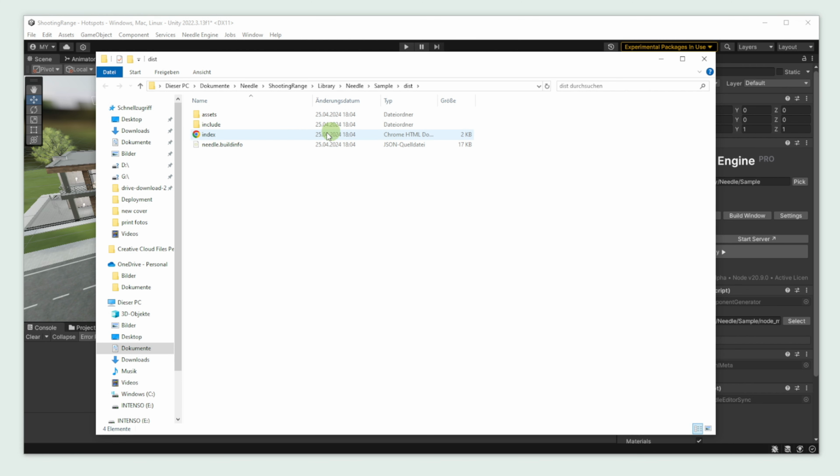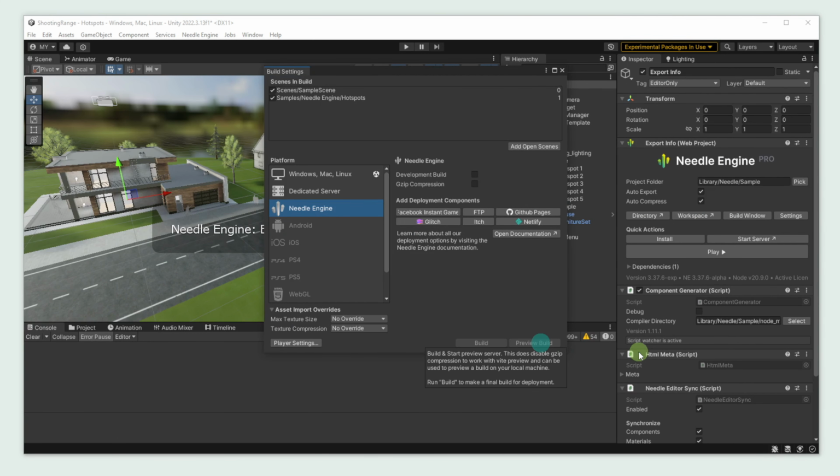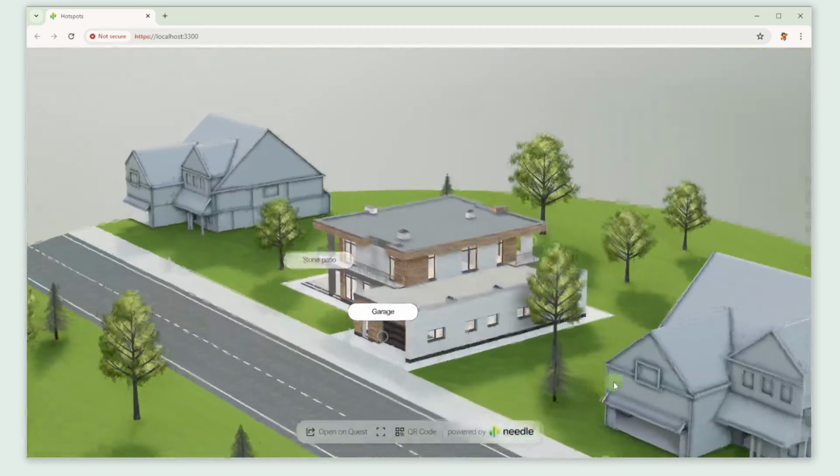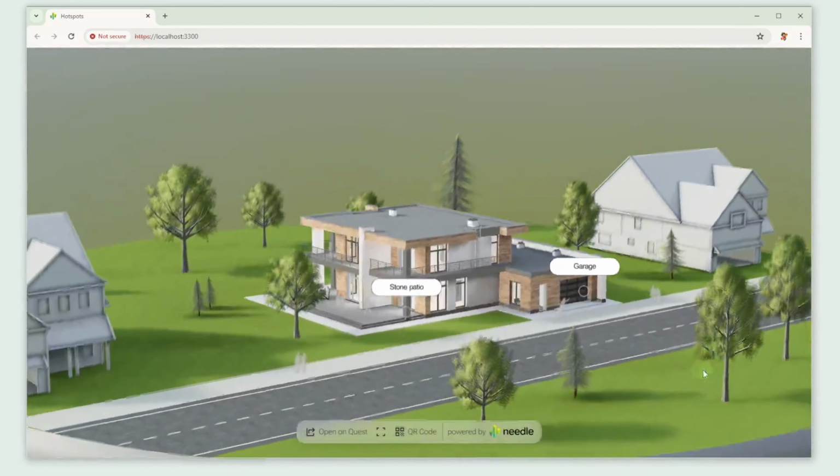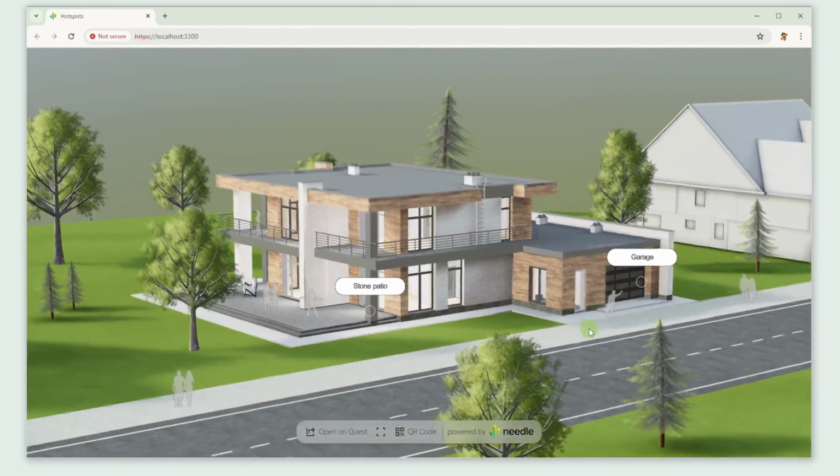To locally preview your final build, you can use the Preview Build button at the bottom of the window. This button will first perform a regular build and then start a local server in the directory with the final files, so you can see what you get once you upload these files to your web server.